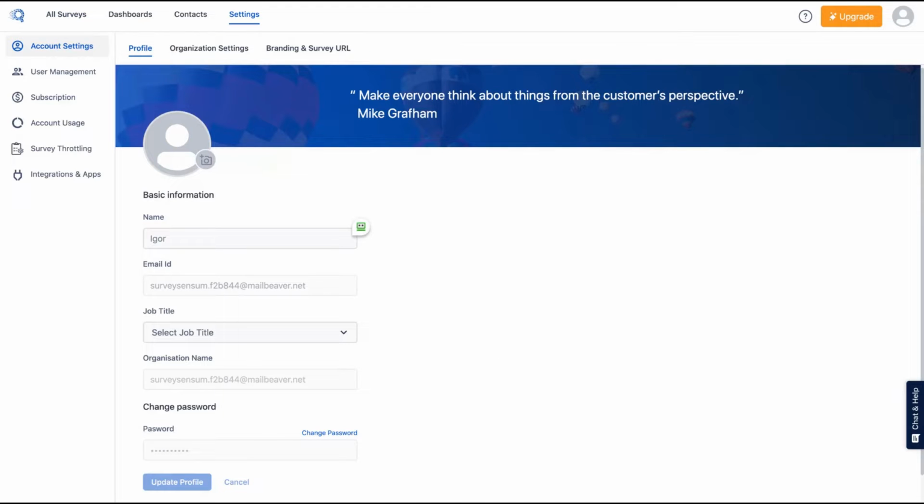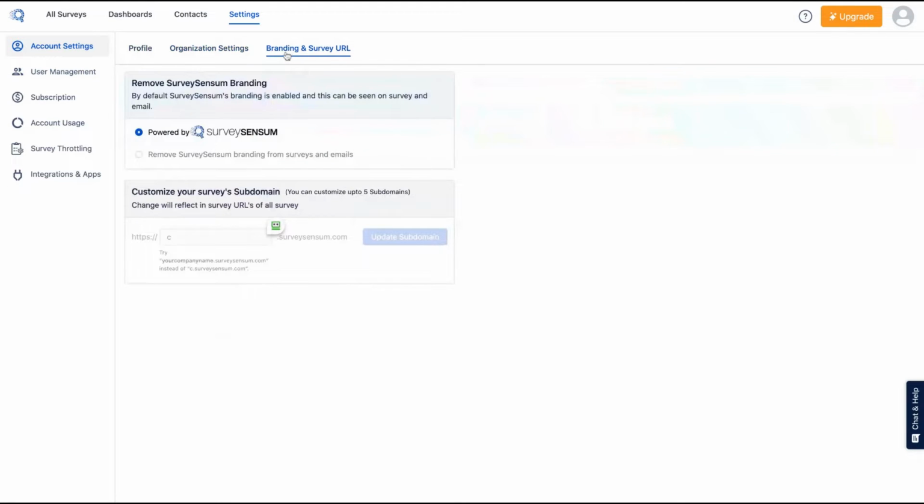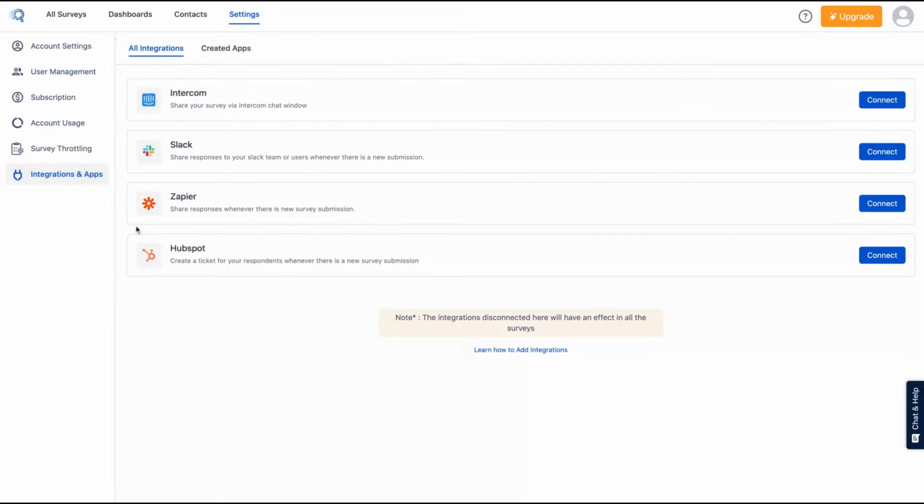Here on the settings you can change your name, email ID, add your job title, organization name, and photo. You can have your own organization name and photo as well. Of course, in the premium plan, you can remove the branding and you can also update your subdomain. You can have a specific subdomain on the SurveySensum domain. Integrations, you can see here that you have HubSpot, Zapier, Slack, and Intercom.